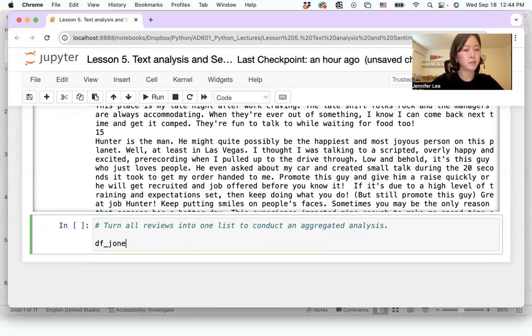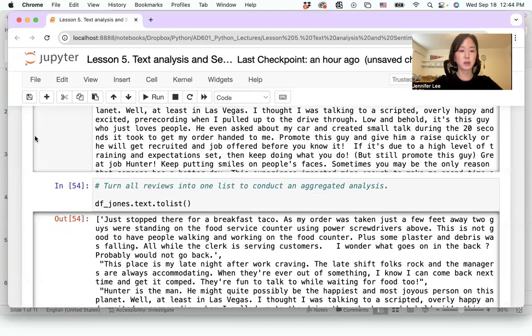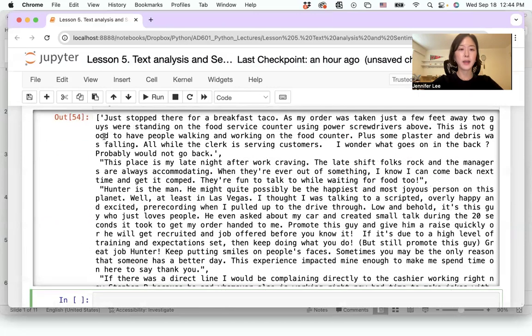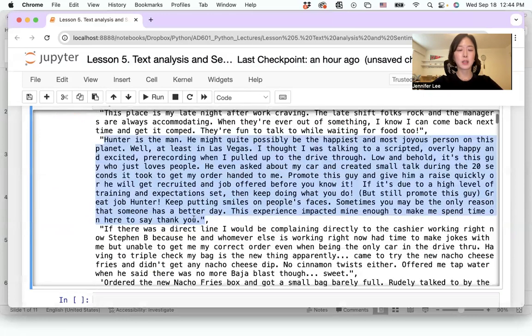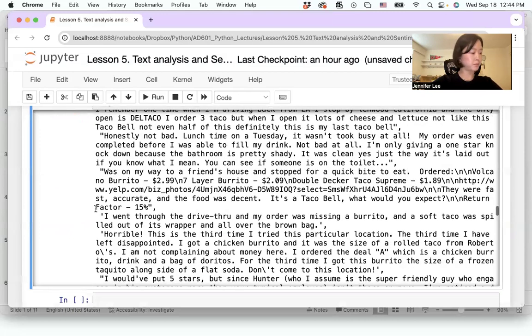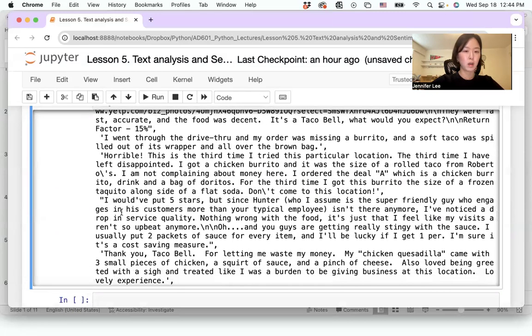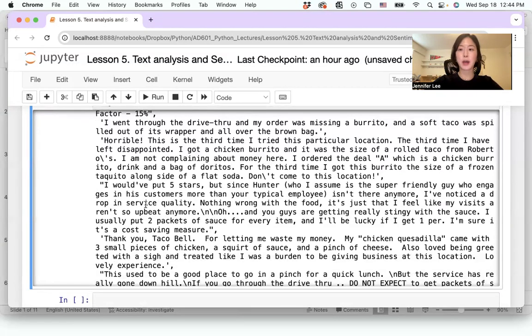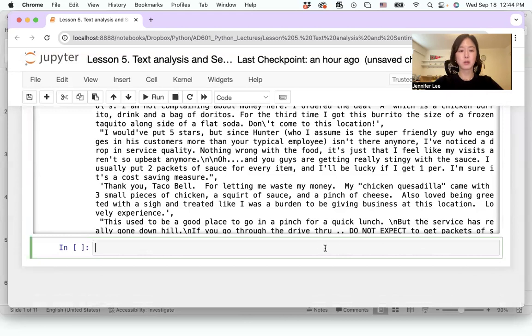How to do that is, make everything into list.toList code. And now each reviewer's review is appearing as an object item within this entire list of 50-something reviews. And as I said, our goal here was to aggregate everything into one big text and just get the average emotion from all of those 50-something people.